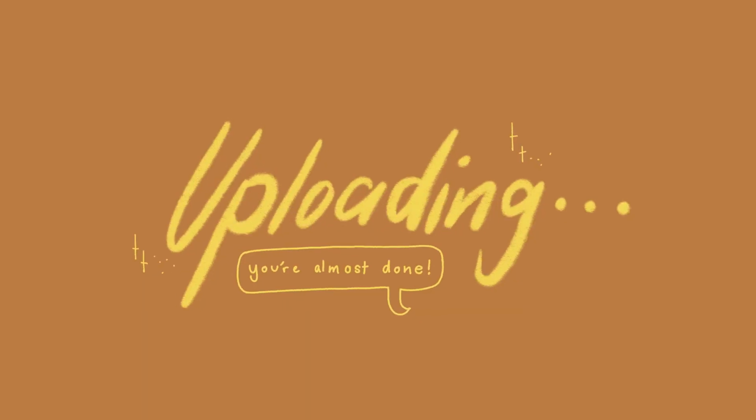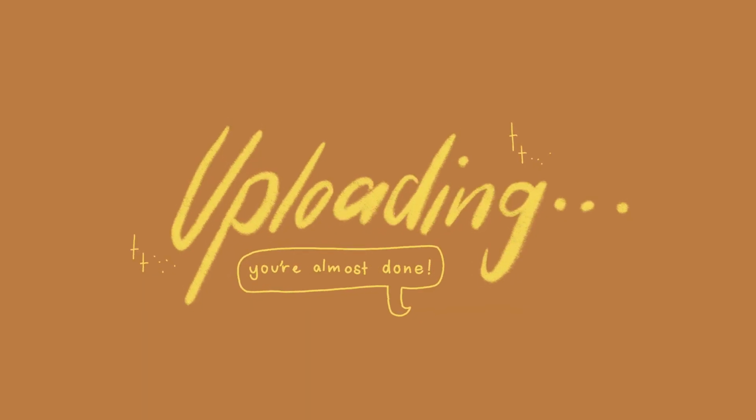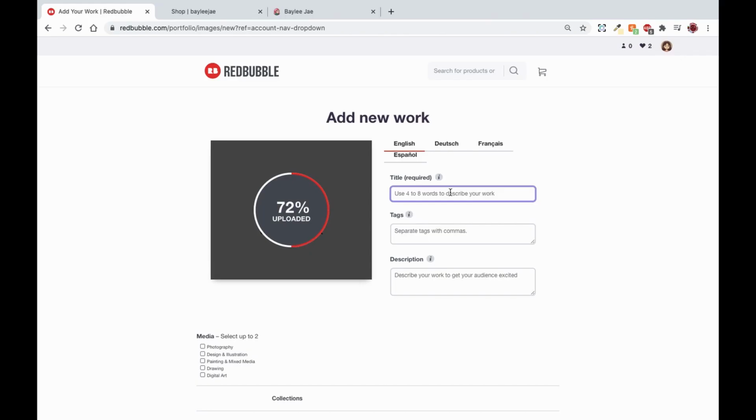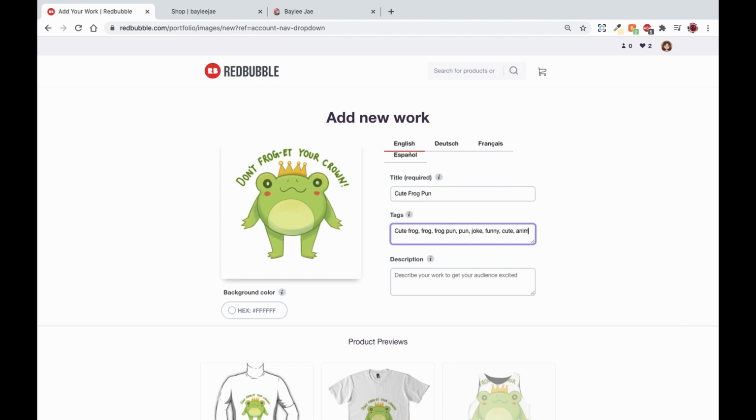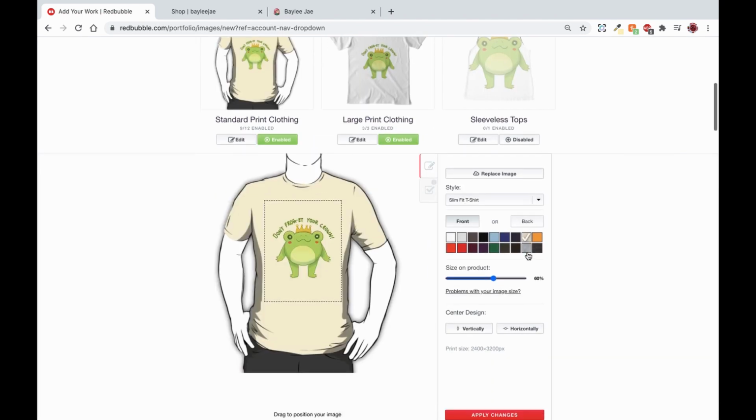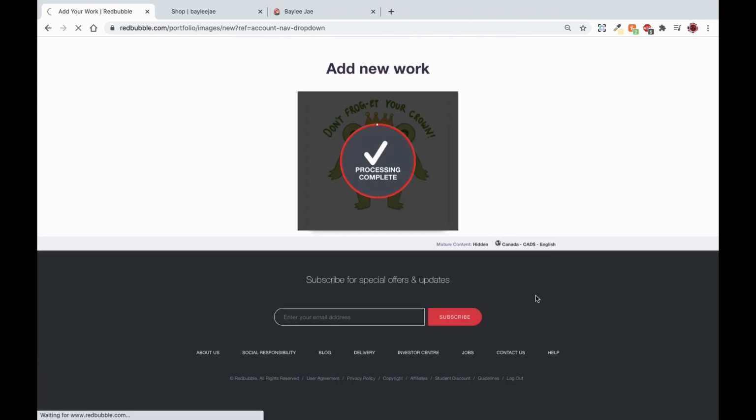Uploading to Redbubble, the final step. Congratulations, your artwork is almost there. So this last final stretch is super simple. All you have to do is add a title, add a description, and add some tags. You can also put your artwork on other merch if you want it to be on there. And now you're completely finished.